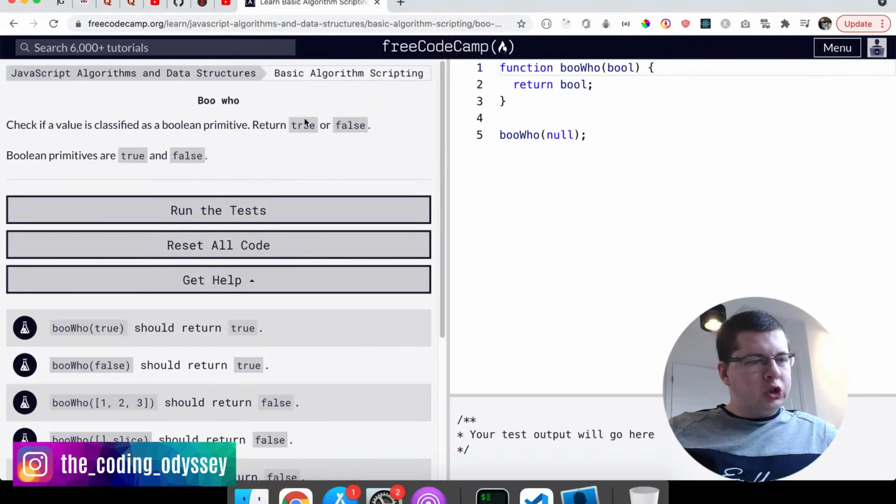And we are on this new exercise, and they say check if a value is classified as a Boolean primitive, and return true or false. Boolean primitives are true and false. So basically you have to check if whatever you get in this function is true or false, and return true or false if it's a Boolean value.